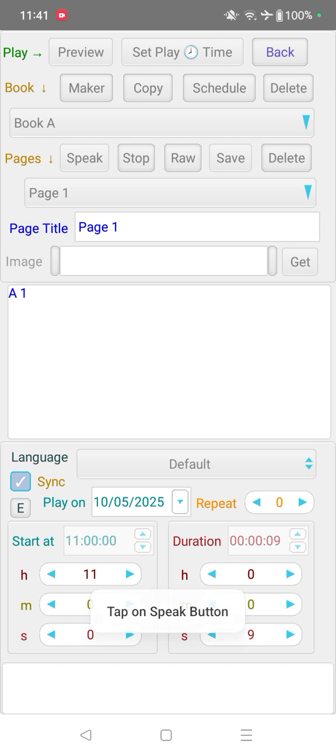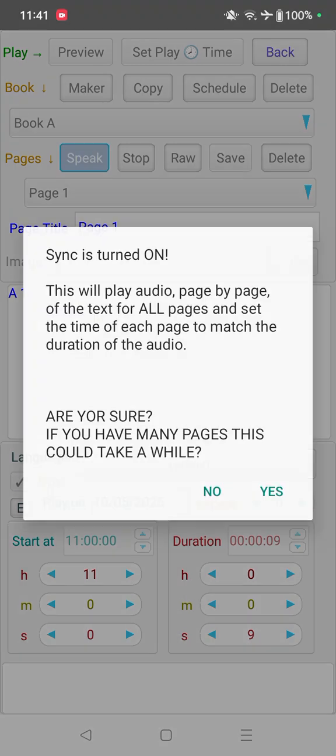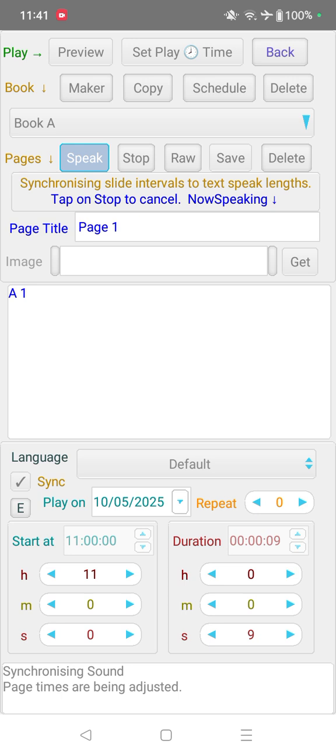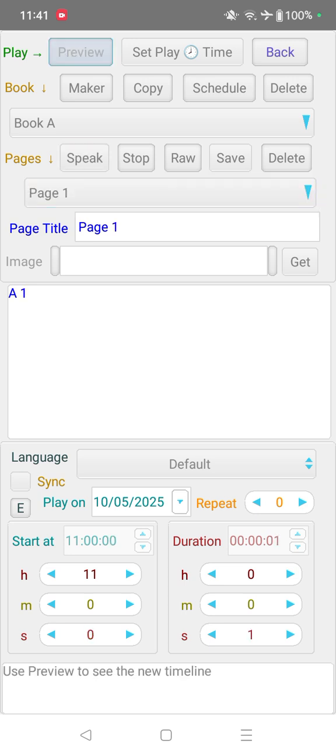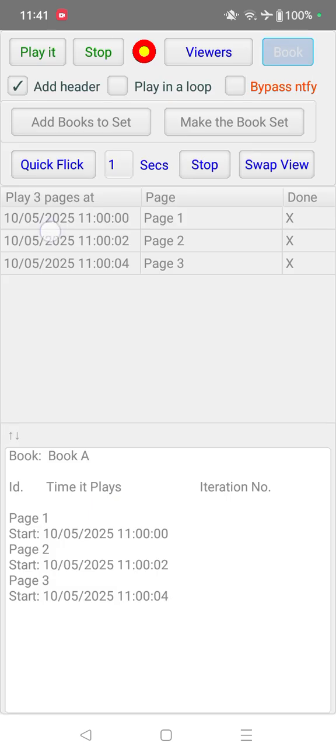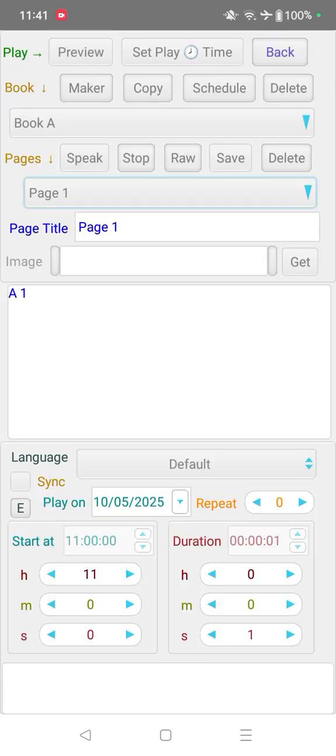Now, what you'll notice on the bottom here, these times will be adjusted. A1, A2, A3. So if I come back here and I preview the timeline, it has been built. And that is really what you can do with a page.